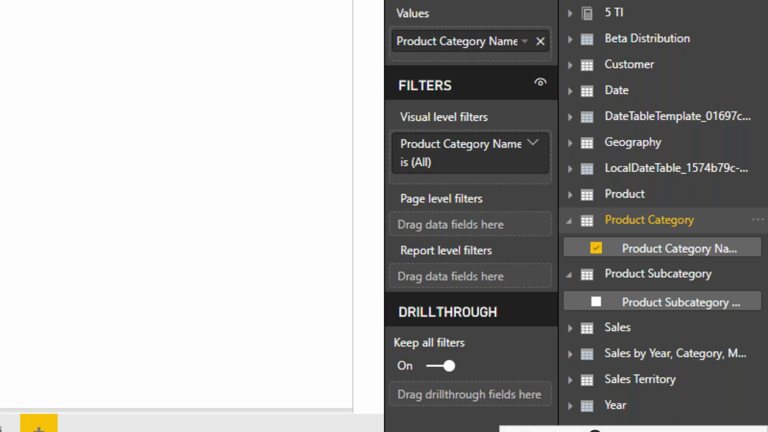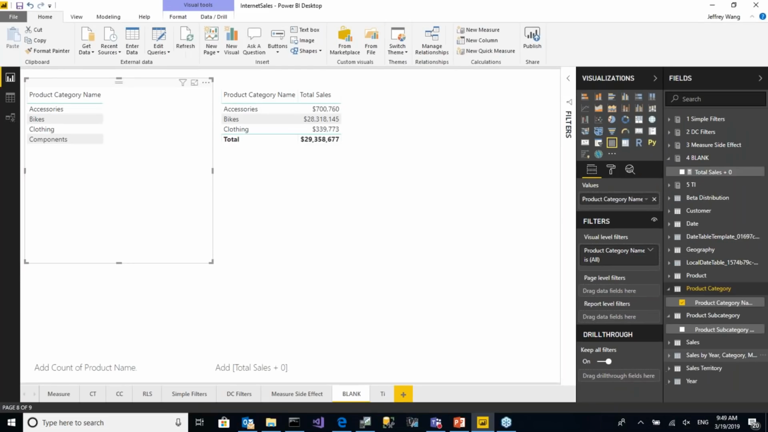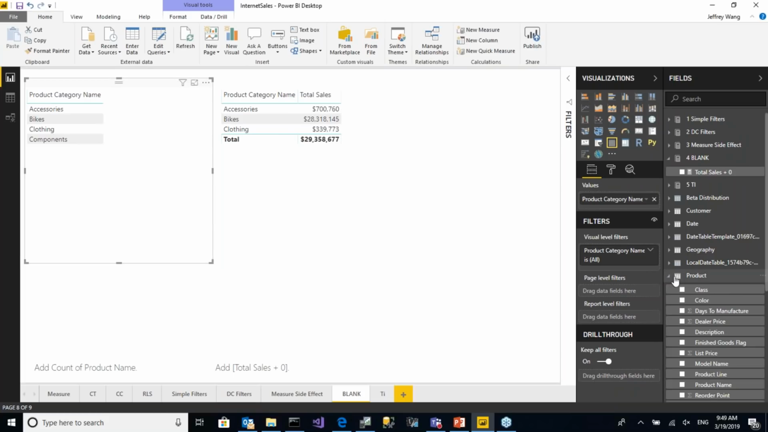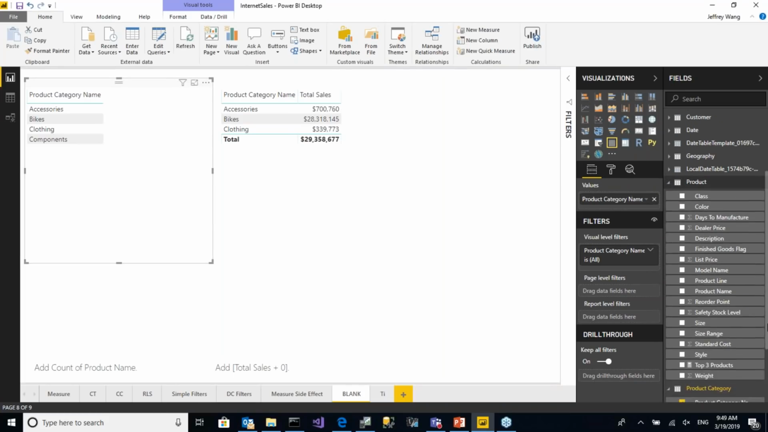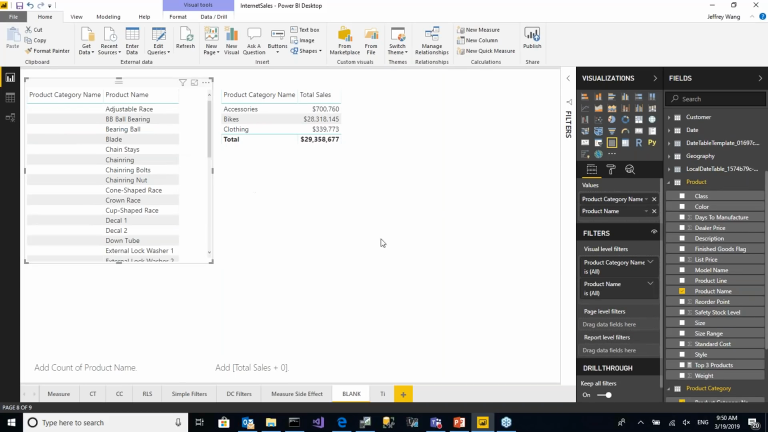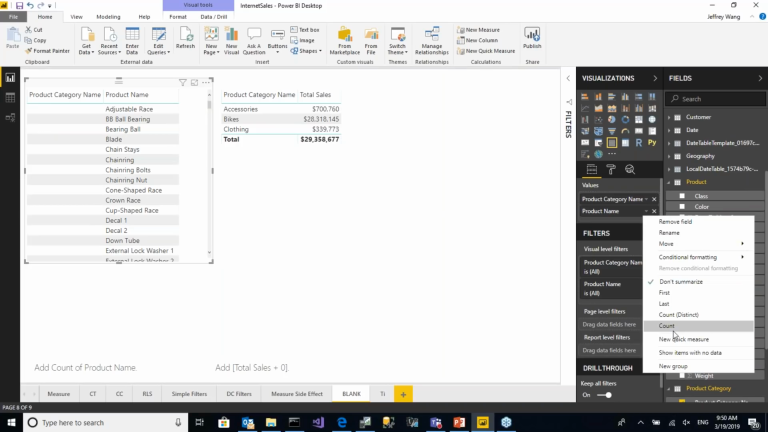You may have some products whose product category has not been added yet to the product category table, which actually is the case here. So I want to say, for each product category, how many products are there. So you can just add the product name directly to the report. And instead of showing the individual names, I want to just say count of products. Let's do a simple count.